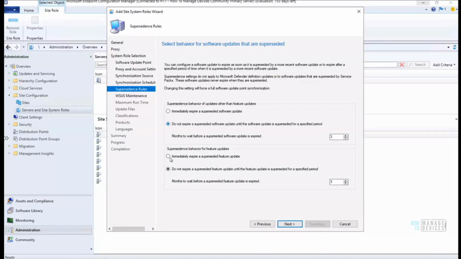Then there could be a lot of issues, like sync timeout on the client end, because there would be a lot of metadata the client should go through, and after a point of time it will get tired. Not literally tired, I'm just saying that for example. And it will fail on that. That is why the cleanup and these settings are very much important. Normally in my lab I use this one: immediately expire the superseded software updates. And both of them, that option, immediate supersedence behavior for feature updates.